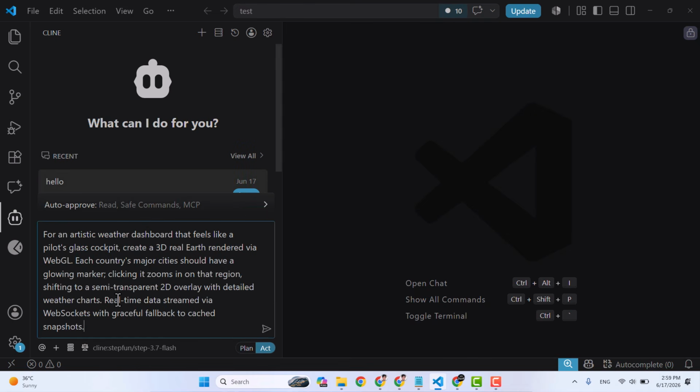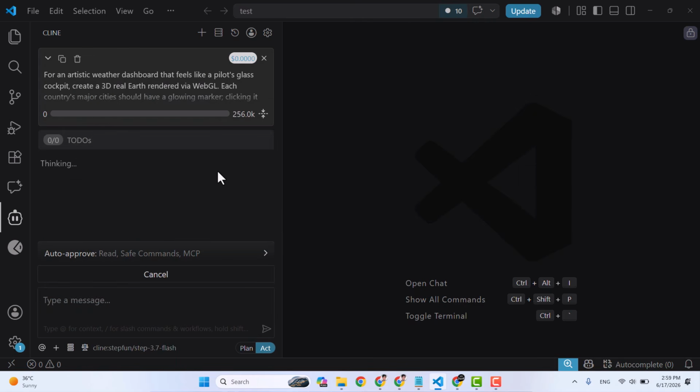For that I will paste a prompt for an artistic weather dashboard that feels like a pilot's glass cockpit. Create a 3D real Earth rendered via WebGL. We will just paste this and submit it. So it will create this for us. Let's wait. It will complete this project for us.